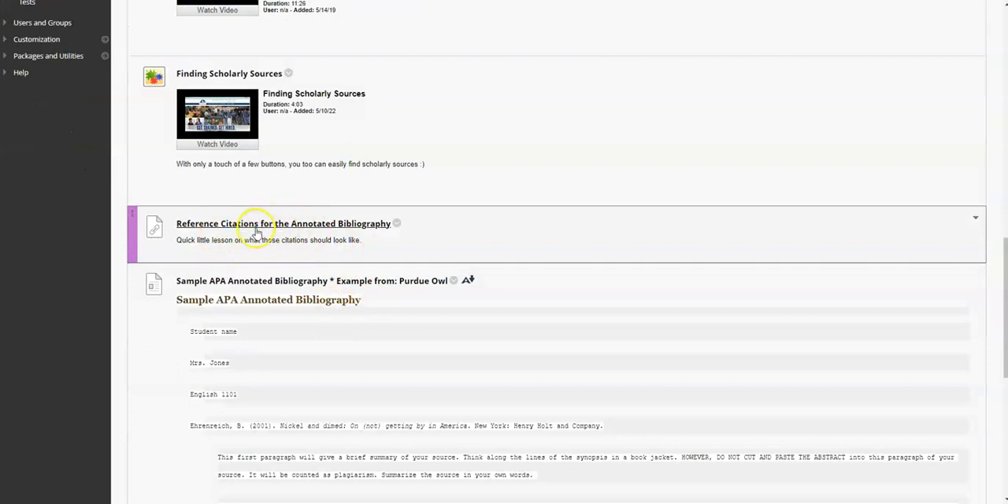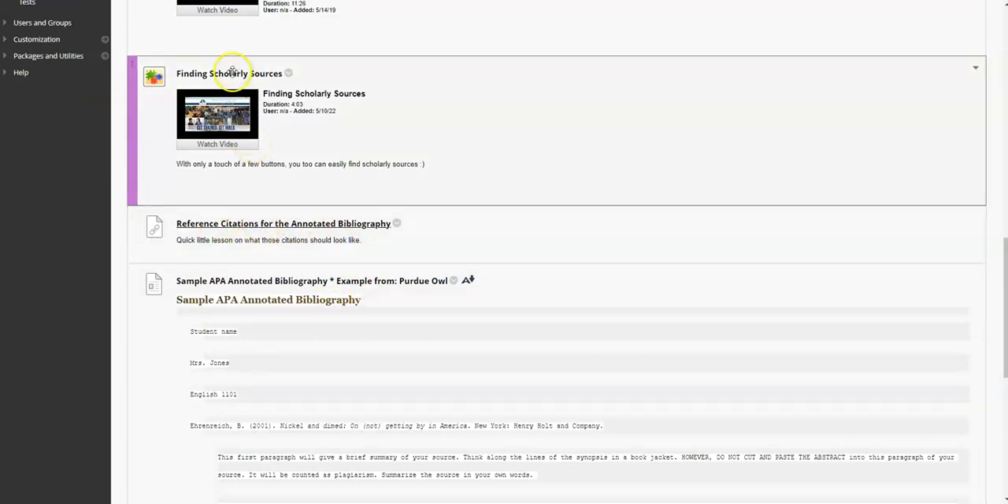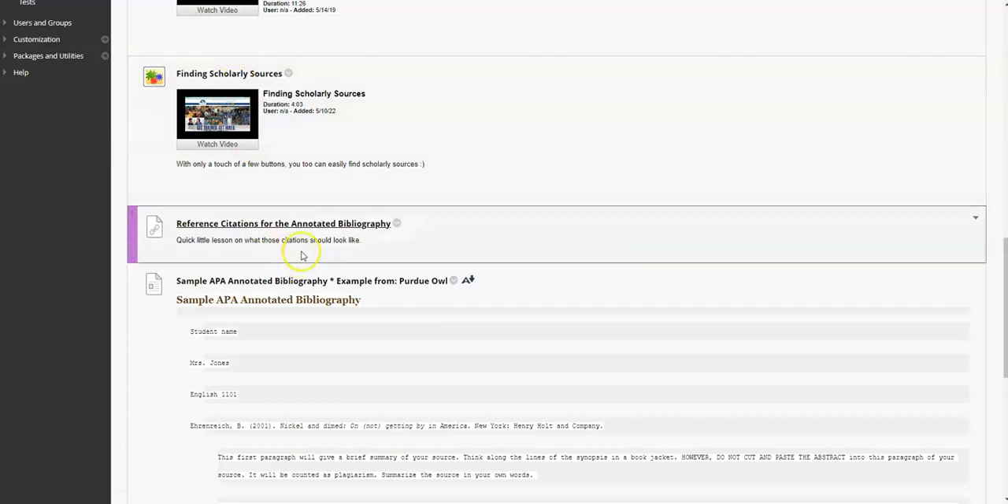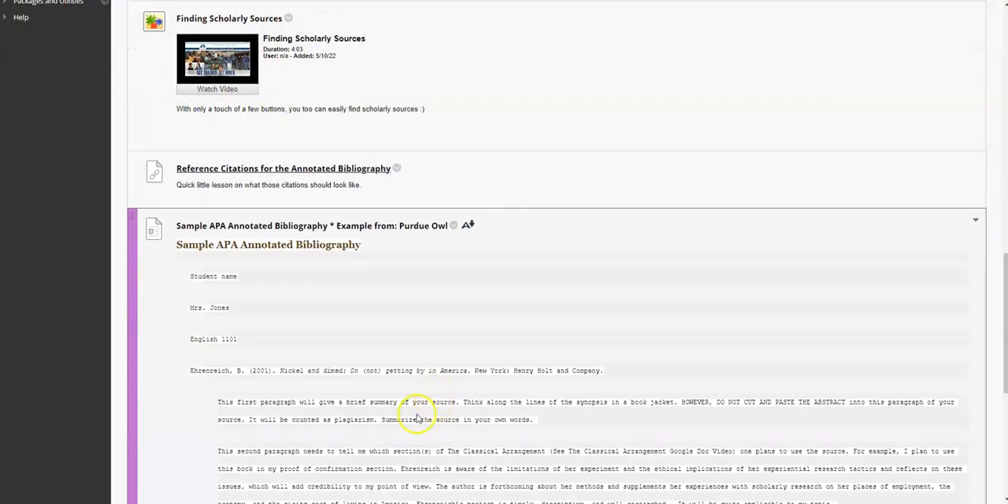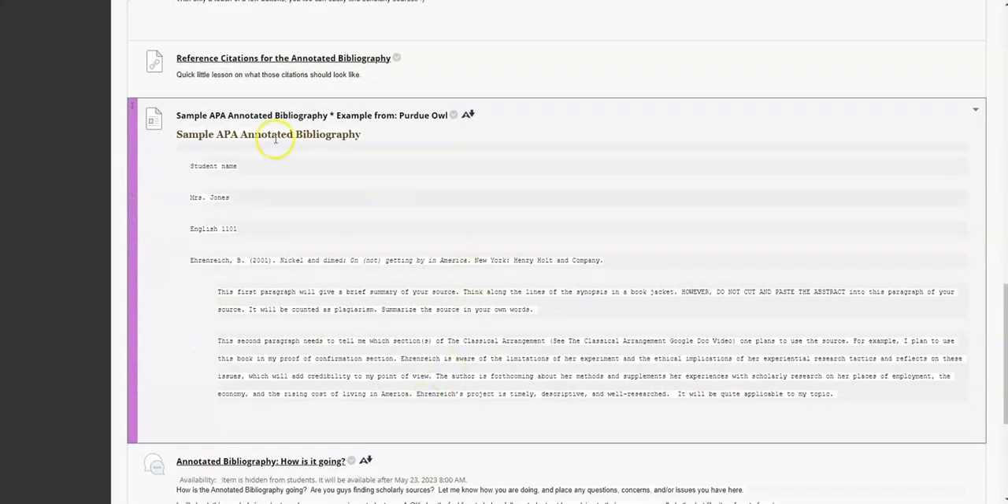Here's just a quick lesson on reference citations if you happen to just want to know how to do it on your own, although if you use Galileo, I'll show you how it does it for you, instead of having to use something like EasyBib or a citation machine. Here is an example of an annotated bibliography.